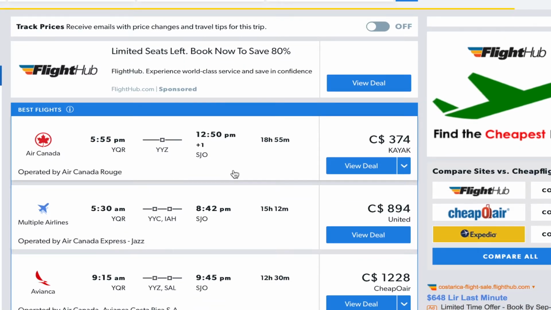Okay, so the best price that they have for me is an 18-hour journey. That's not bad. $374 on Kayak. Now this is just a typical search engine for cheap flights. When I figured out how to find the cheapest possible flights, I stopped using search engines like this, or for example Skyscanner. I use them as a comparison note to find the absolute cheapest flights to whatever destination it is. It doesn't have to be Costa Rica, but I'm using it for this example.